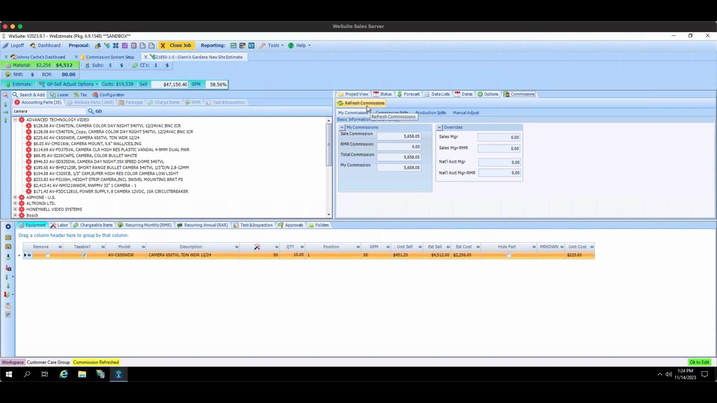You can have commissions automatically refresh on their own, which does make the job a little slower. We encourage people to leave it so that the refresh button is there. When you click the refresh commissions button, the job refreshes the commissions, and right now we have our grand total of 12% of our total sell. And that's really all there is to commissions.